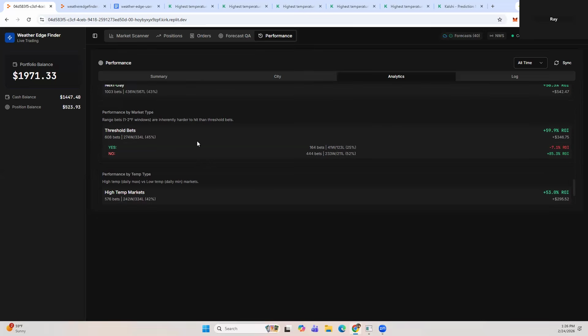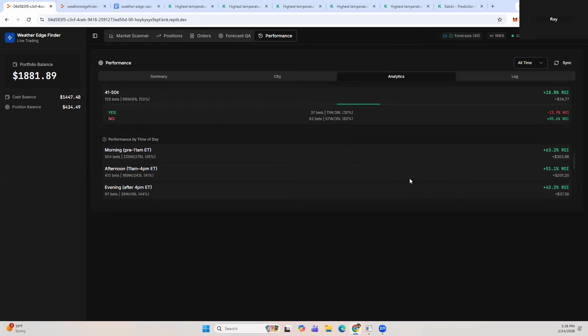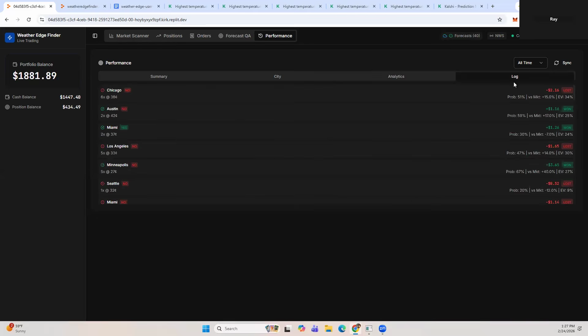So this also will show you the range bets as well. The range bets being like if you're betting on 40 to 41, and then threshold being is it going to be 58 and above? So you guys can see how you're performing on those specifically. High day temp, low day temp markets, how you're performing there. So you guys can really dive into those to further improve your performance. And then here's just your individual bet log.